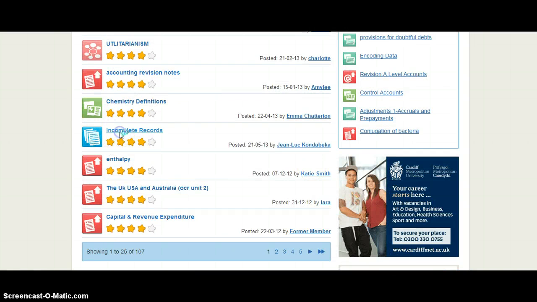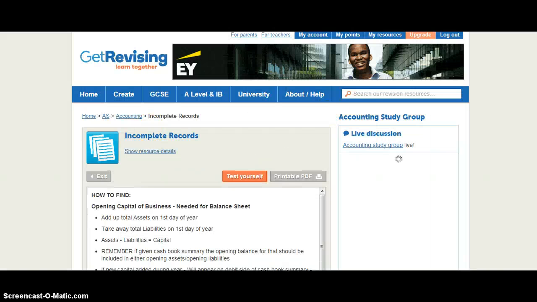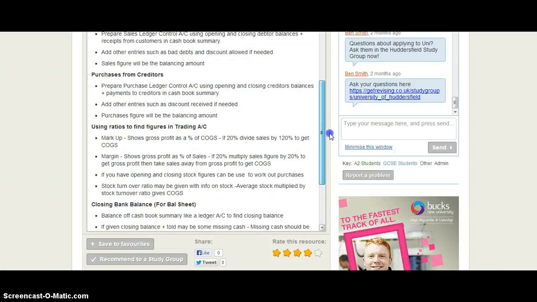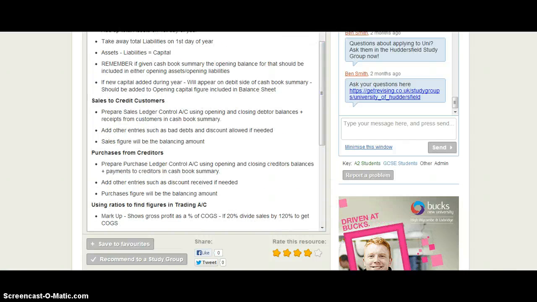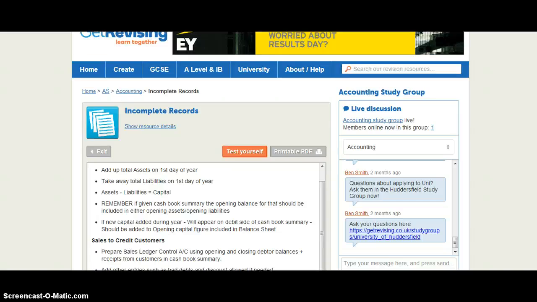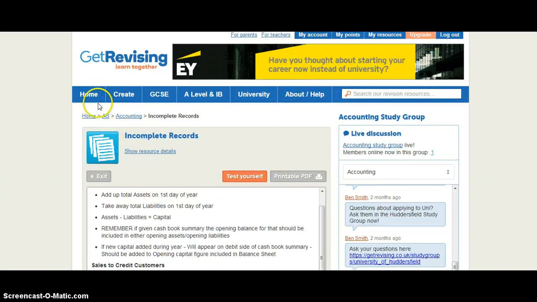There were revision notes here for incomplete records. So these are revision notes created online on Get Revising, and therefore they are embedded, and you can look at those there. You could like these if you're logged in via Facebook, or you could tweet it to share it with other people you're following on Twitter. Okay, so that's how you search for other things that already exist.